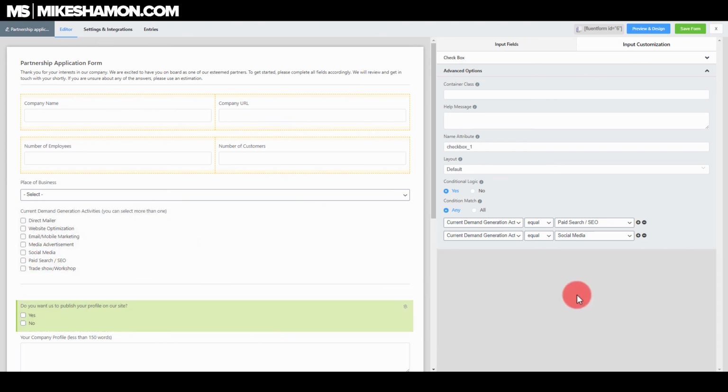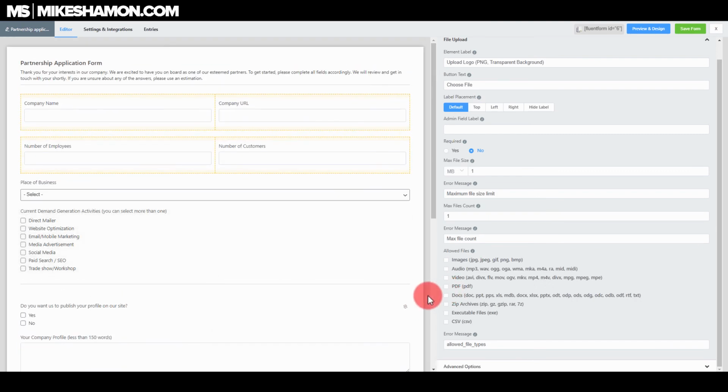I want to explain that before I let you guys go into conditional logic, that if you do have multiple items, make sure your all and any are correct and that your equal and not equal are correct. But all and any is going to be the main one. So that's how you can do conditional logic with WP Fluent Forms.